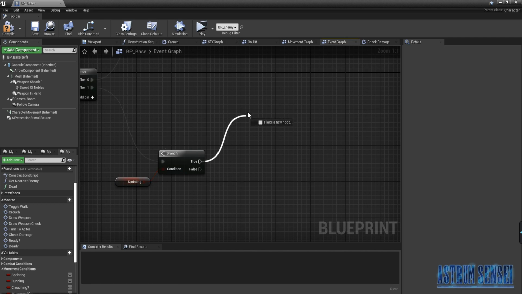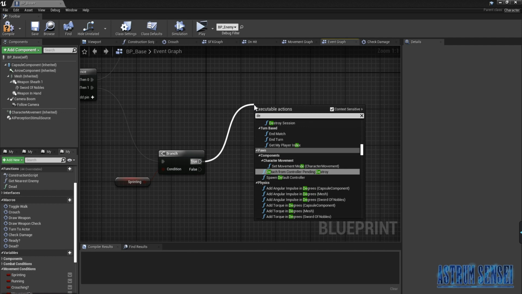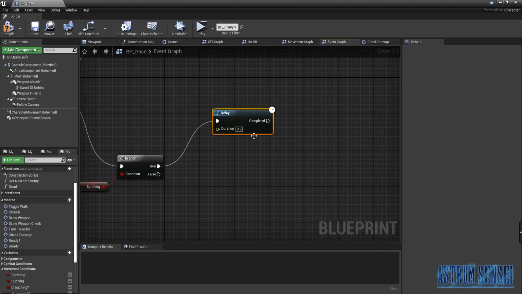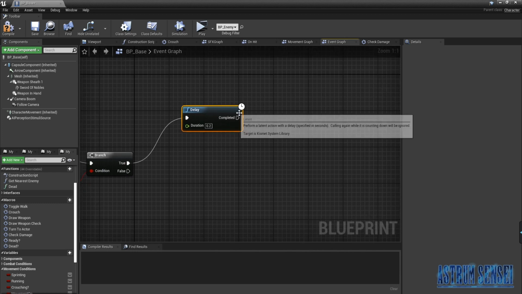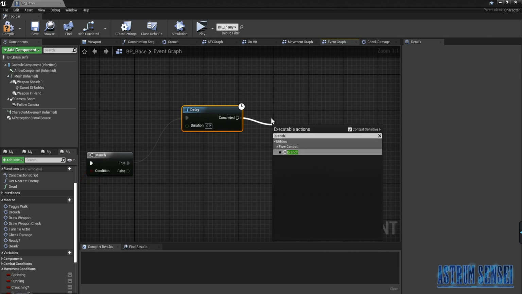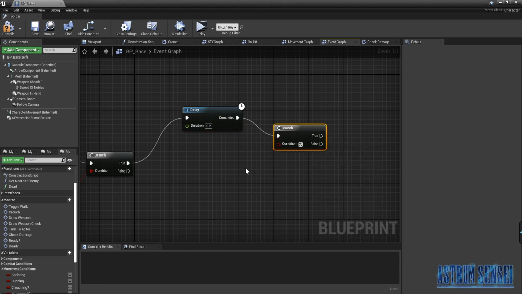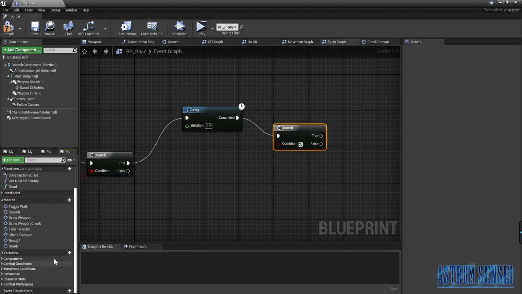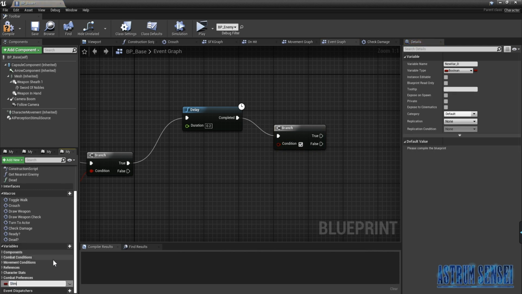If it's true, then we are going to delay, which is like this duration is going to be how long each point of stamina gets taken away. And then we are going to add a branch. What we need right now is a variable for stamina. So we are going to create a brand new variable, which is going to be called stamina points. And it's going to be a float.